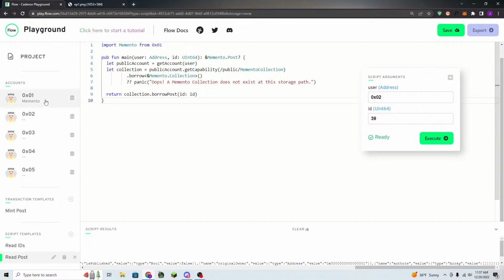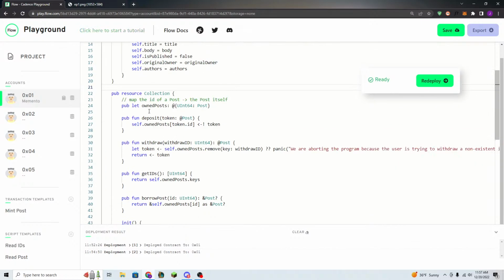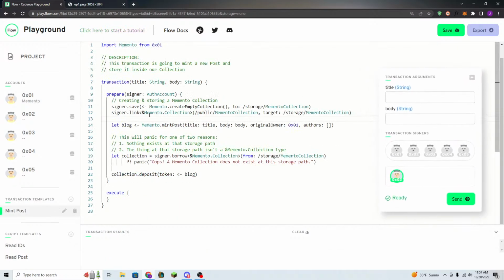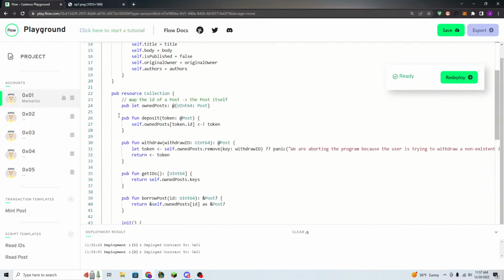Pretty cool stuff. Now, we have one problem here, and I guess this is the last thing we'll touch on before next time. Inside of our collection, we have all these functions, right? And when we're minting a post, we're linking, right? When you link a type to a public route, you're basically telling Cadence what type you want to link. Now, in this case, we're linking the entire collection, Memento.Collection. And the problem with this is that because we linked the whole collection to the public path, anyone can access all the functions inside this resource.